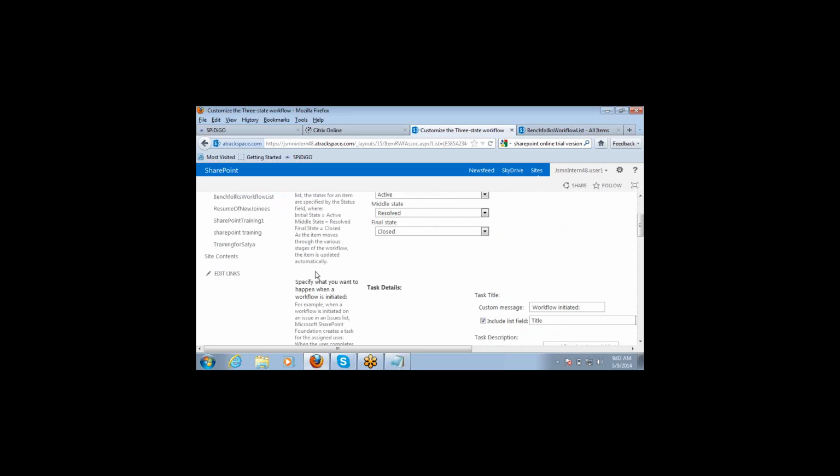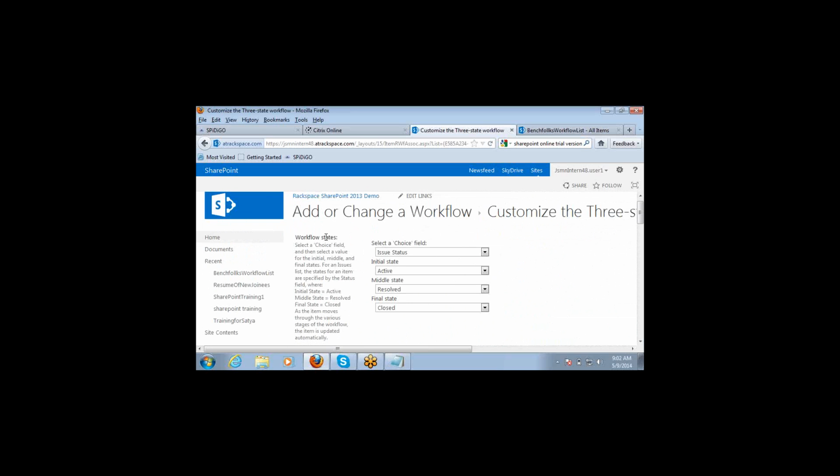So first thing is workflow status. Workflow states, how many states will it have? It will have 3 different states. One is active, one is resolved, and the third one is closed. On closed, it will close the workflow.